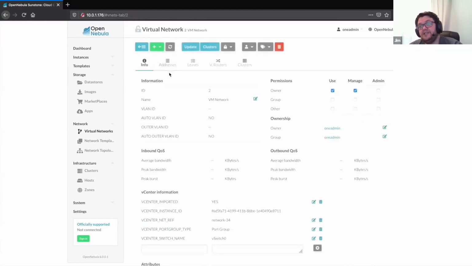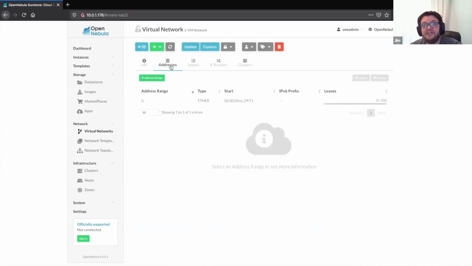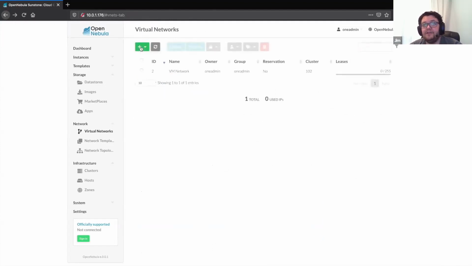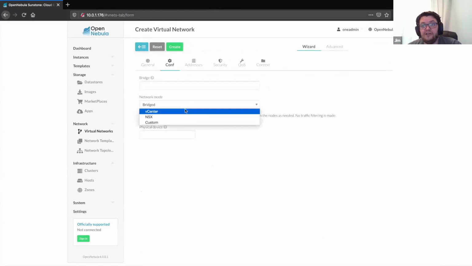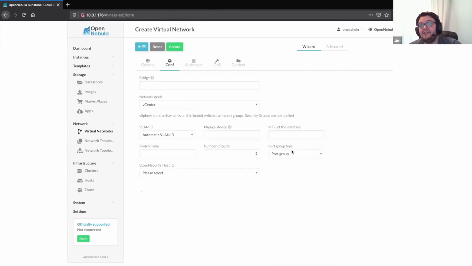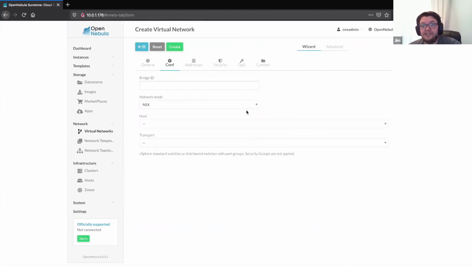And here you can see all the details as well, any kind of IP addresses that are already assigned, and everything else. So as I said, you can actually create them yourself. So this will create them inside of vCenter. So you can configure what kind of network you want to create, whether it's a standard switch or a distributed port group, and even NSX. So we support NSX-V and NSX-T.